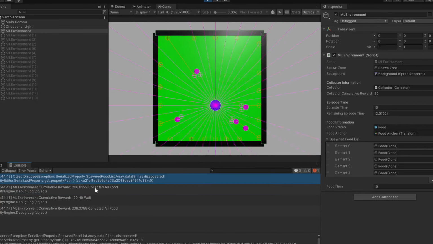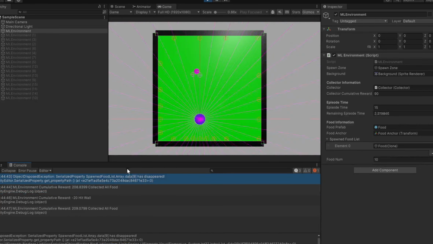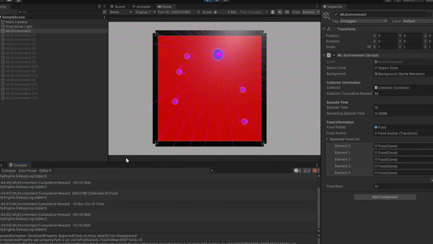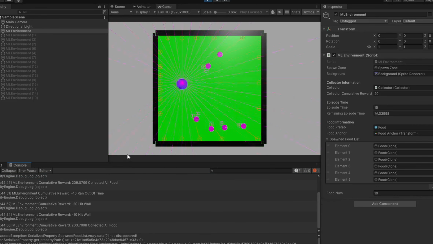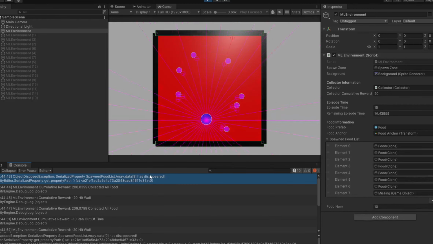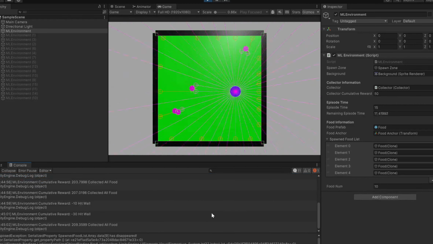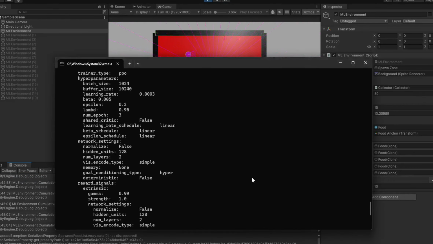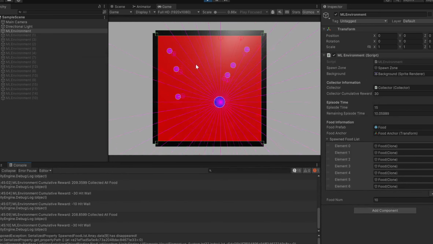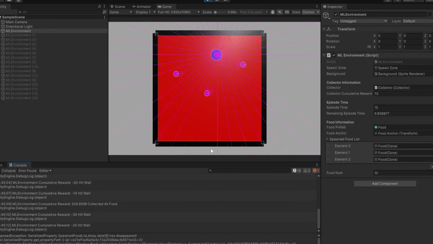Yeah, that's the error, but it's something with the food. I guess the food is spawned right on top of the agent and that causes an error here, but it's nothing game breaking. We trained this for like 1 or 2 minutes and then we're probably gonna have it perfect.